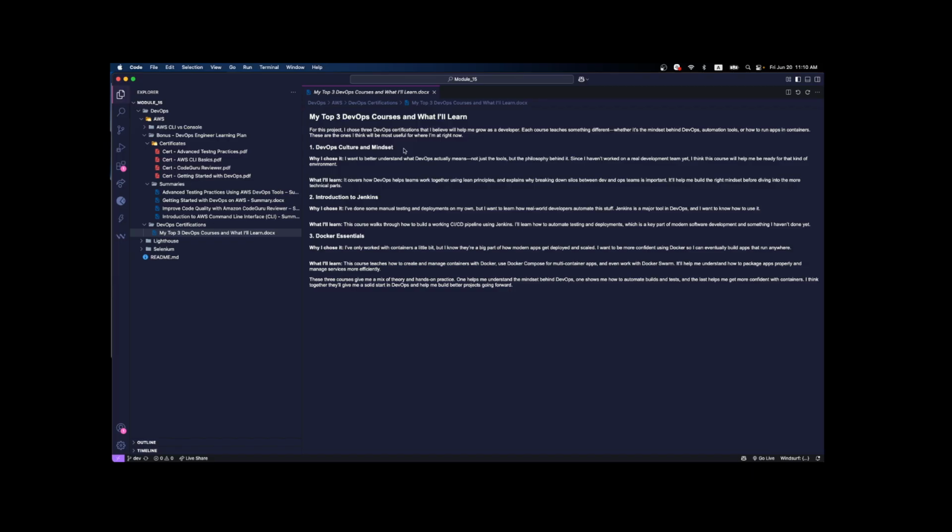So the first one, DevOps culture and mindset, would help me to better understand what DevOps actually means, not just the tools, but the philosophy behind it. It covers how DevOps helps teams work together using lean principles and explains why breaking down silos between dev and ops teams is important. I also chose the introduction to Jenkins.